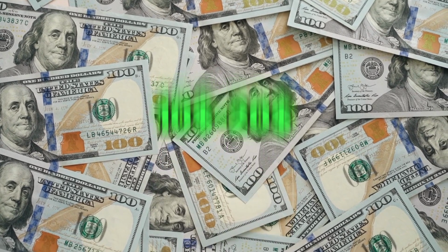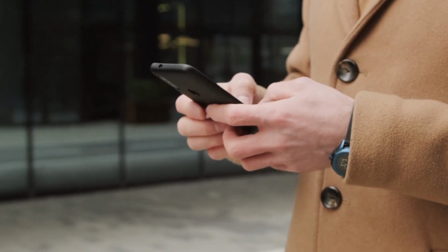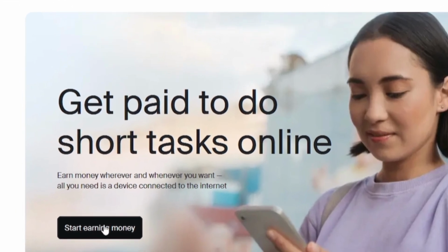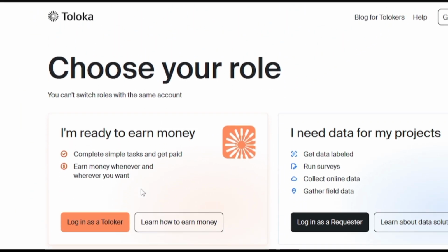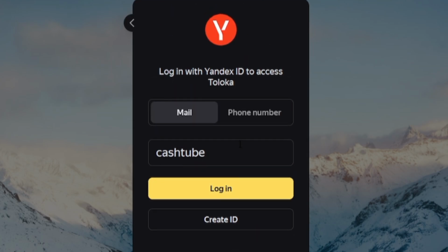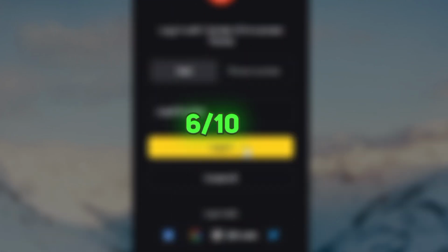You can earn up to $10 to $20 per hour, and the best part is that you can even do those tasks on your phone. To get started, you have to click the Start Earning Money button, then choose Login as a Toloker. Complete the simple sign-up process and start earning. On cash scale, we will rate it 6/10, as it is a solid way to make money, but sometimes you can run out of tasks.